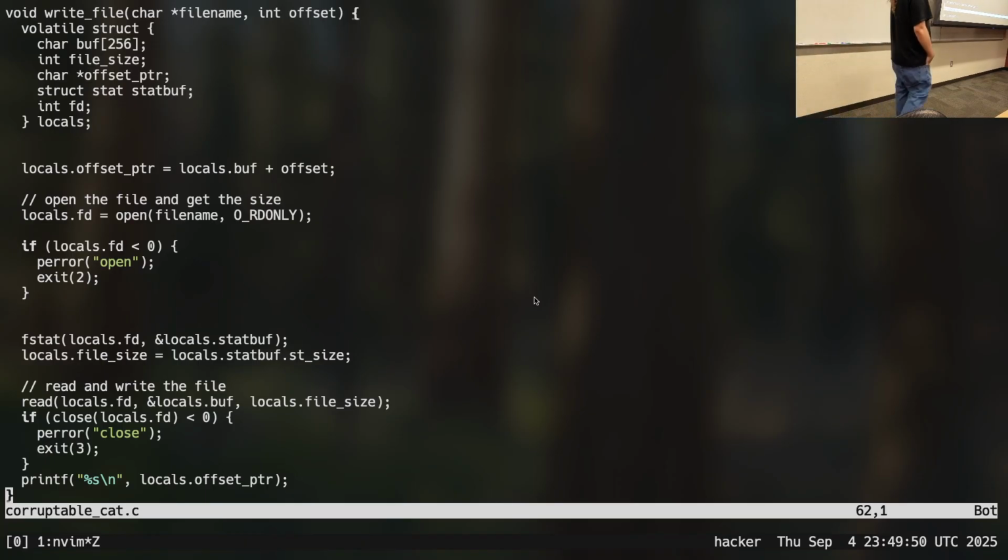How big is my buffer that I'm putting stuff into? 256. How many bytes am I reading into that buffer? Depends on the file. Why do you say that? It's correct, but how did we get there? Okay, we get the size, and then that is our third argument to read, and so that determines how many bytes we're reading into this, right?